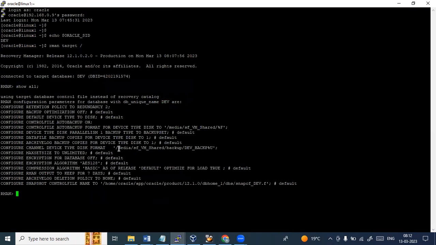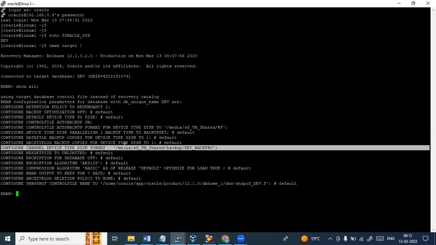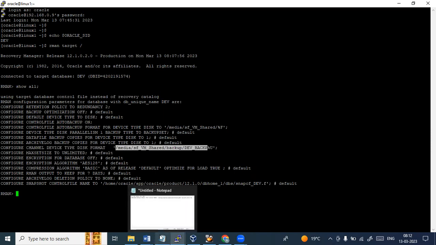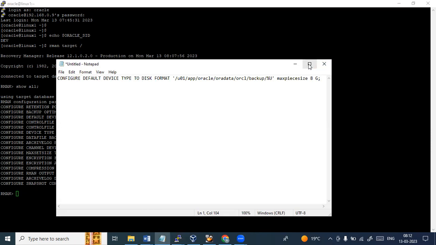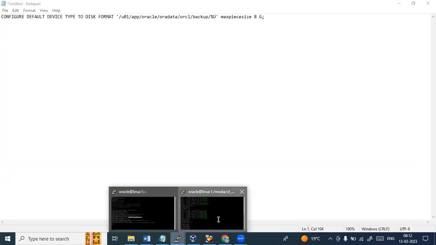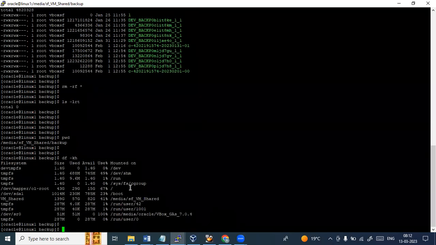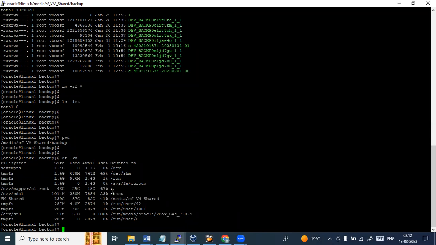And here I've configured the media sf shared backup folder, and this is the backup name. Whatever backup I take, the name comes with the prefix dev_backup_ followed by %U, which will give a unique name to the backup pieces. That's all. If I want to change this location to somewhere else, it's a simple command. It's just like this. Okay. So if I want to change this to somewhere, here I have the space.